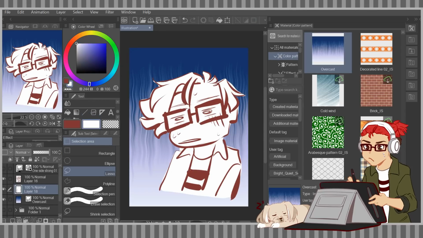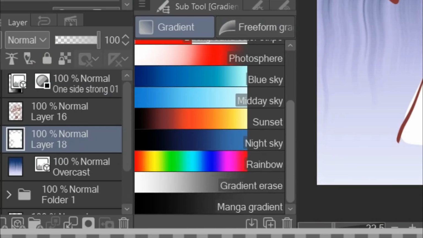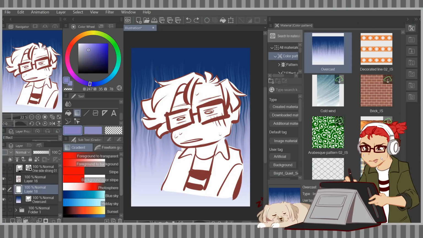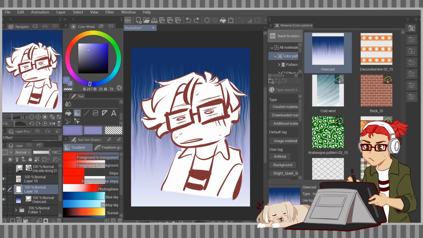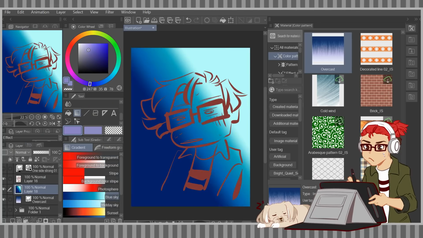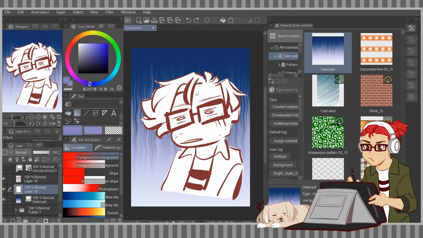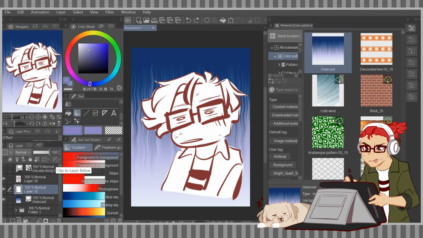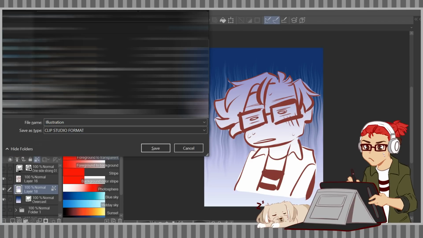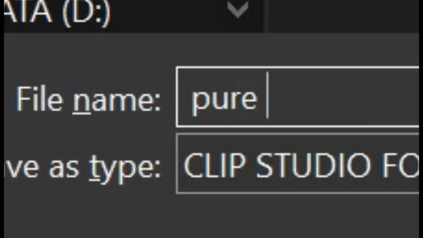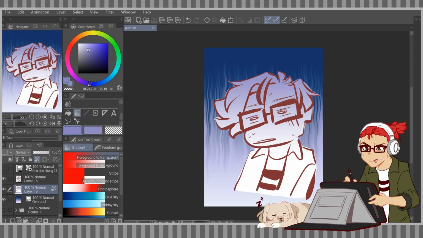Wait, where's the gradient tool? Whoa, hold on. What? Oh my god, okay, hold on. I was expecting just a gradient. There's so much here. Let's see, how do I preserve opacity? I just realized I had not saved throughout this entire, hold on. We'll call this pure art, because if there's any piece of work that belongs in a museum, it's this.